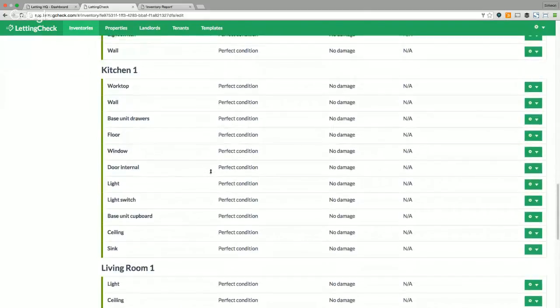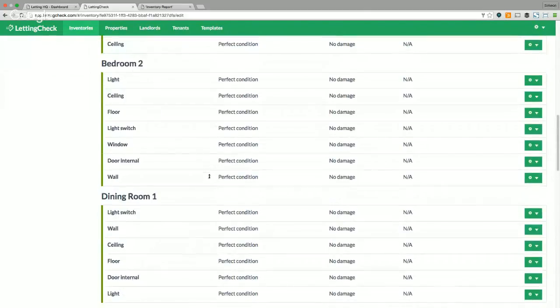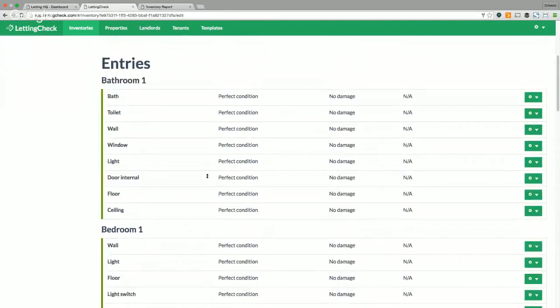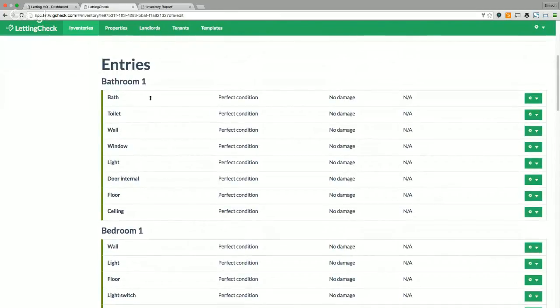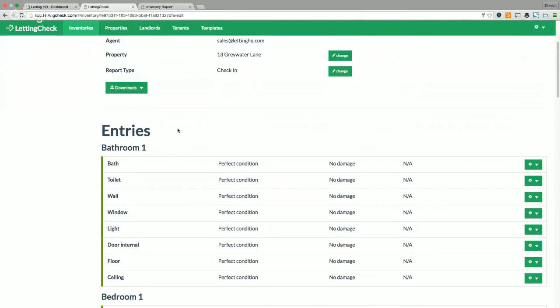Not only that, it's also added the items commonly found within those rooms. So for example, in the bathroom at the very top, it's added a bath, a toilet, and in every single room, it's added the floors, walls, and ceilings. So just items that are obviously already there, but that would take us a little bit of time to add ourselves. So it's just taking the hard work out for us. Obviously, all we'd have to do now is add the items that were maybe not included in the template, and change the conditions if necessary, and also add the images as well.